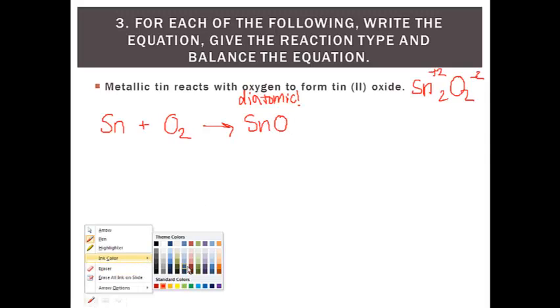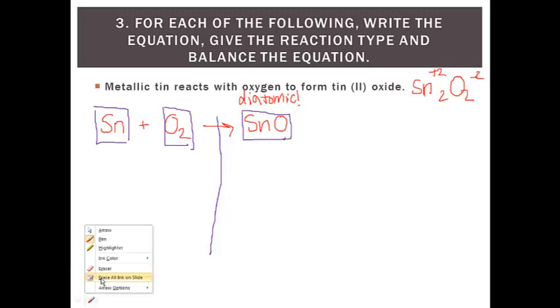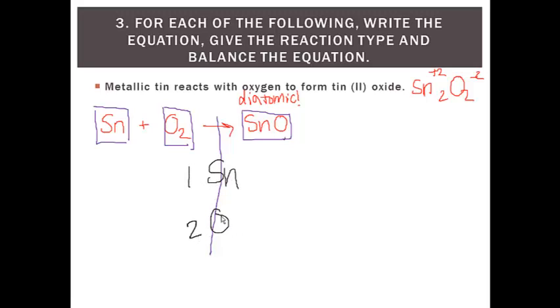Alright, now we need to balance, so let's box off. Can't change anything in the boxes. And now we take our inventory. So I've just got tin and oxygen. So put a 2 here, and then put a 2 here, and there we go.